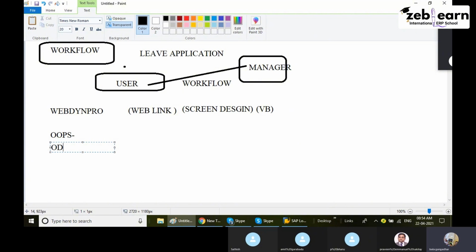Next, OData is there. OData is the latest, for HANA integration. For HANA integration we are using OData integration.